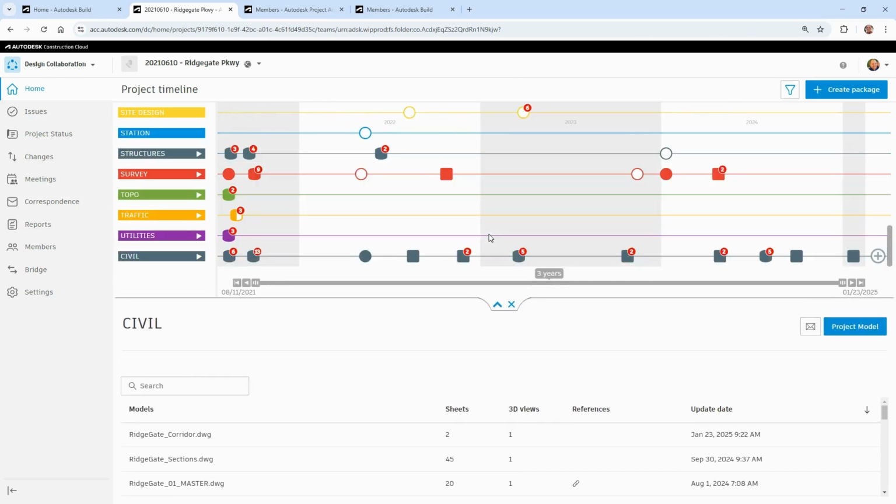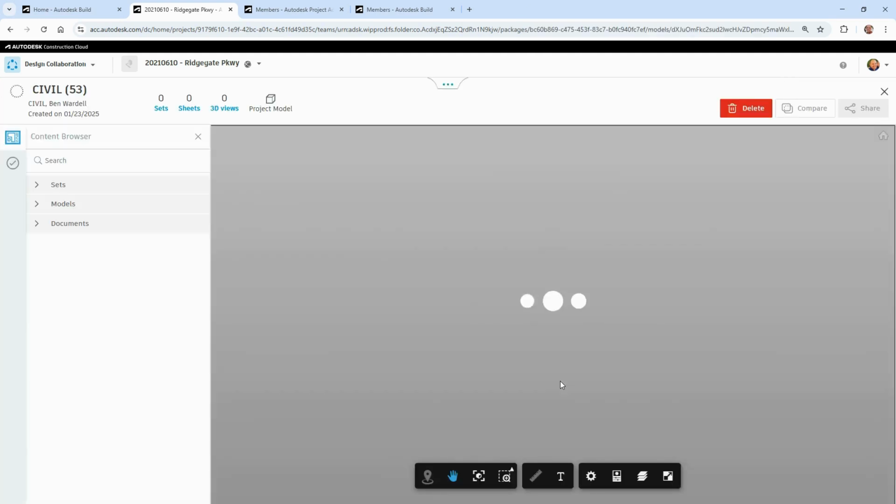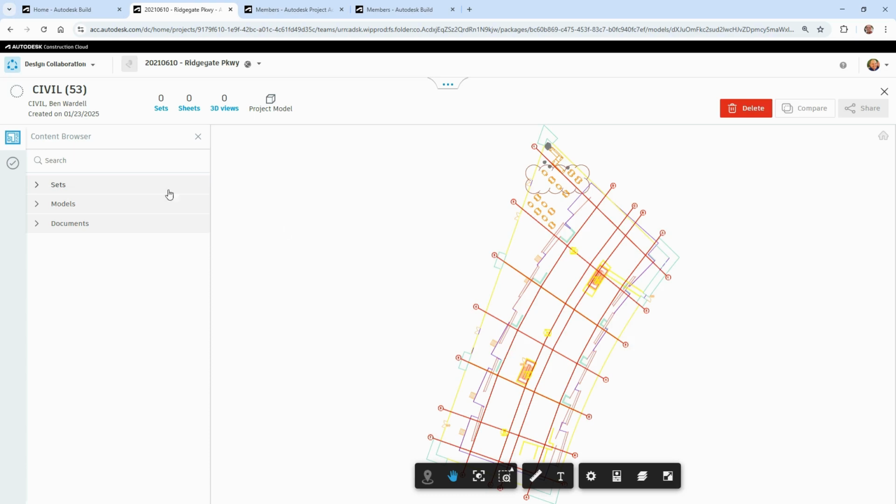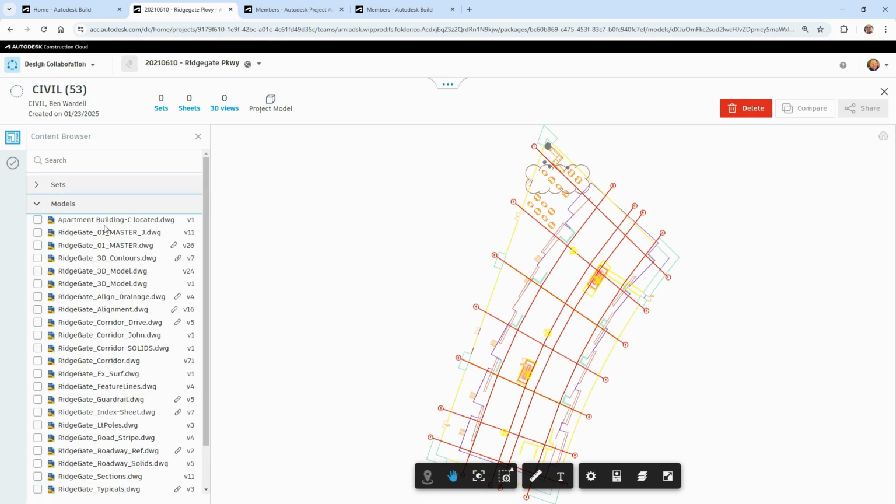But what we're able to do, and really what this is intended for, would be to share some of this information. So if there were some of these files that I wanted to share, like this corridor file that I just had, I can go and create a package. When it comes into this package right here, I'm going to find that model under my civil, and it was my Ridgegate corridor. So I'm going to select that here. Excuse me.